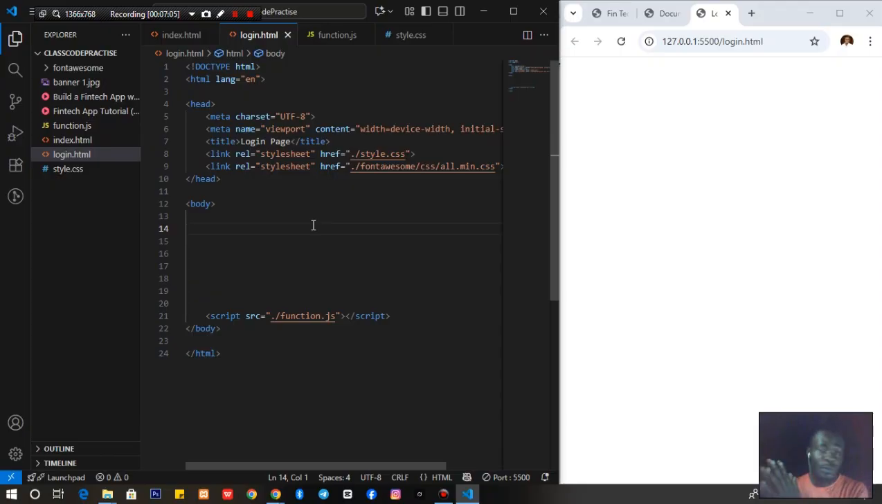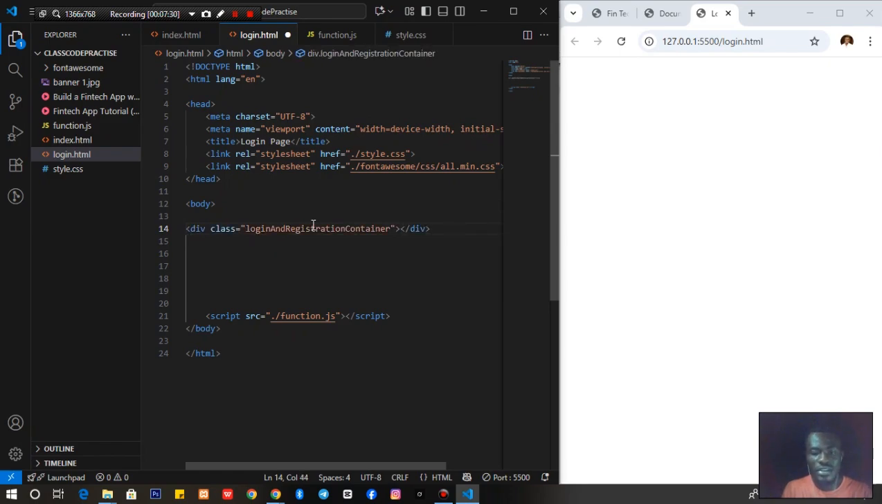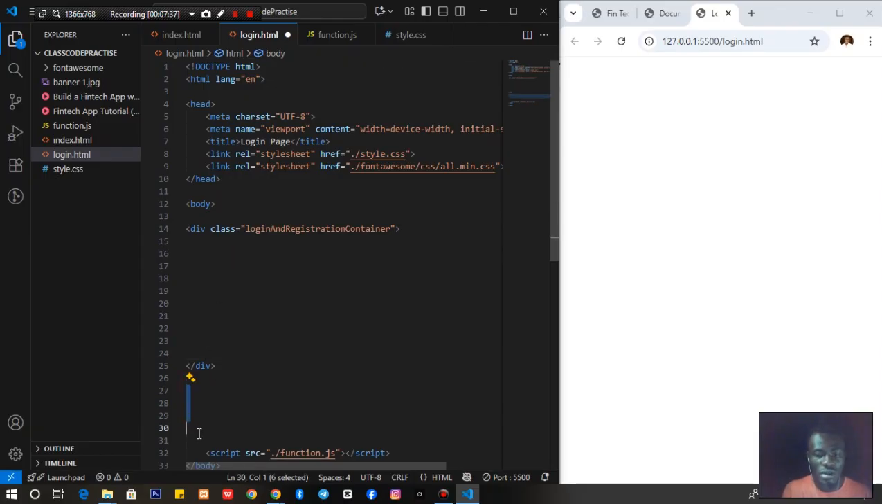In the first piece, we are going to first structure our code. Now I'm going to make a div. That div, I'm going to give it a class of login and registration container. So this is our container. This will contain everything that we're going to do in this login and registration container.